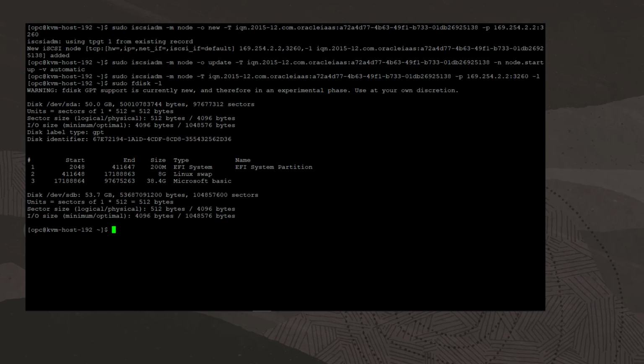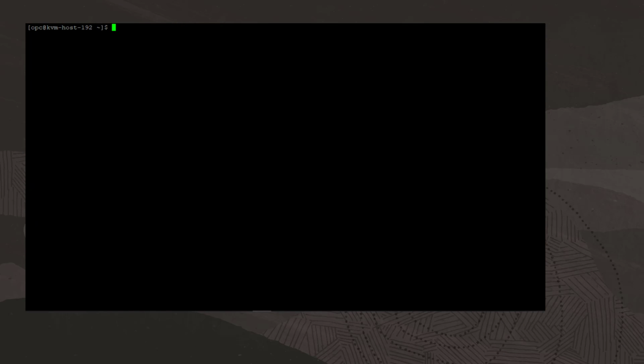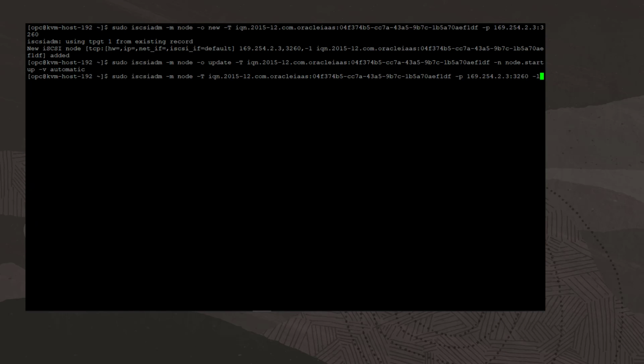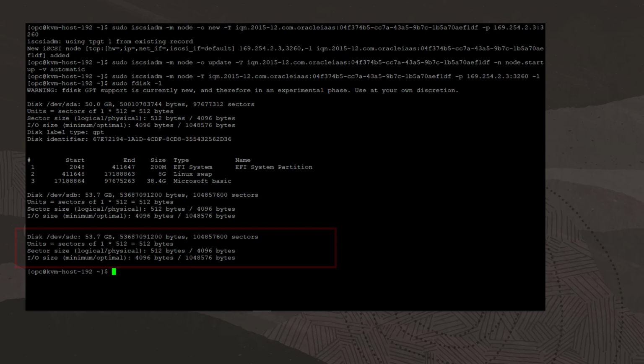Again, we switch back to the terminal window on the KVM host instance. Let's run the clear command to give us a clear window, and then paste the copied iscsiadm commands and press Enter. Running the command sudo fdisk -l, we see that this second block volume is recognized by the operating system.